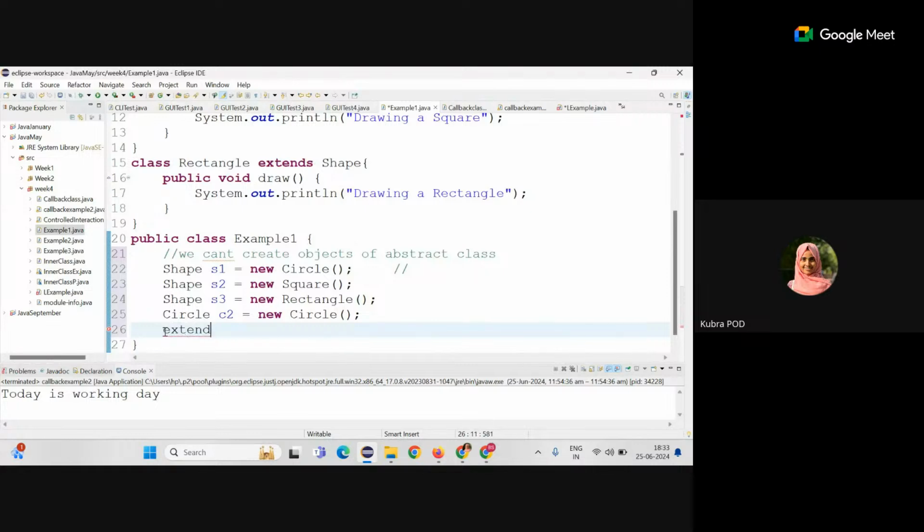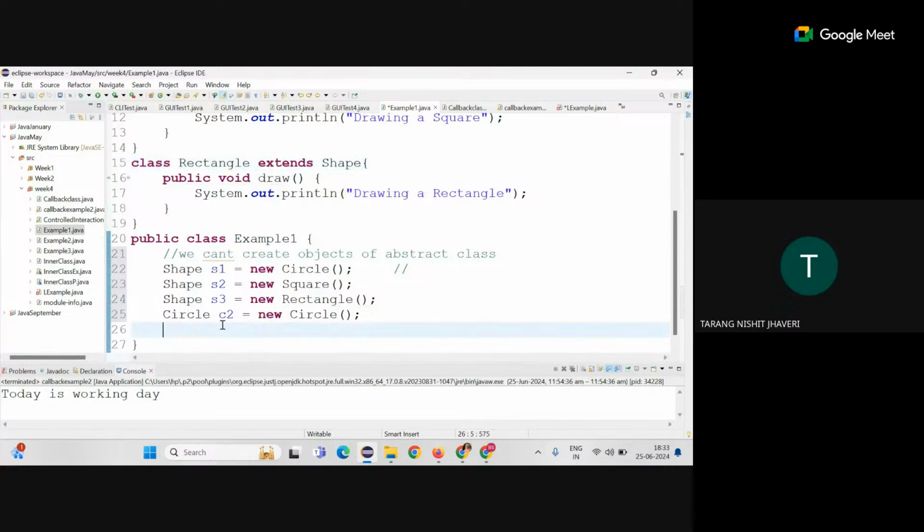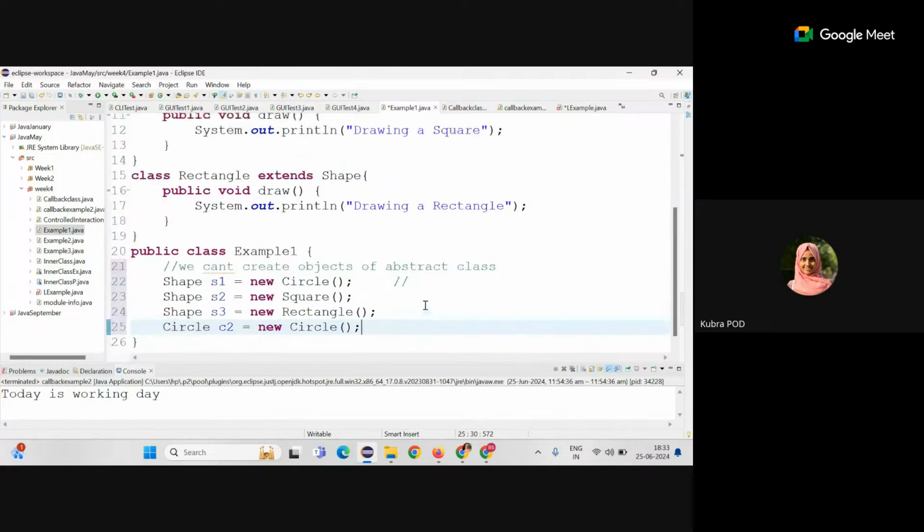Ma'am, if we only use Circle C2 is equal to new Circle, instead of Shape S1 is equal to new Circle, this also works, right? Yeah, that's what I am showing here. So this will also work. Similarly, the others. I think that is fine. Hope this much is clear.